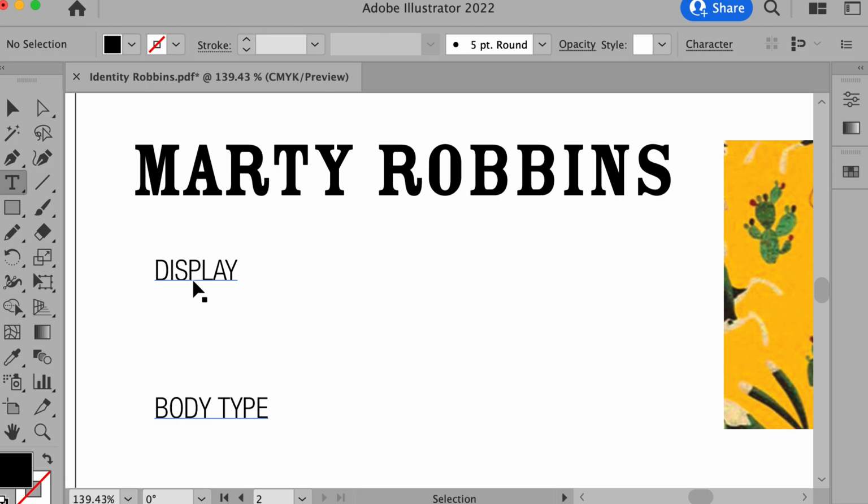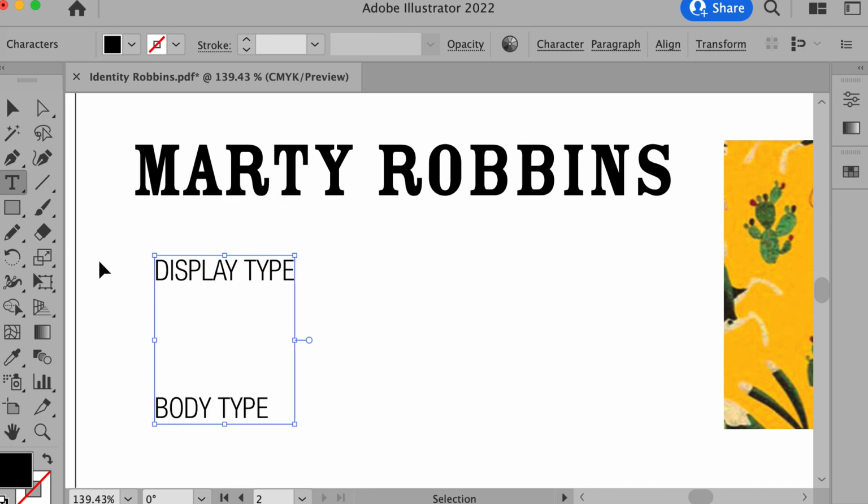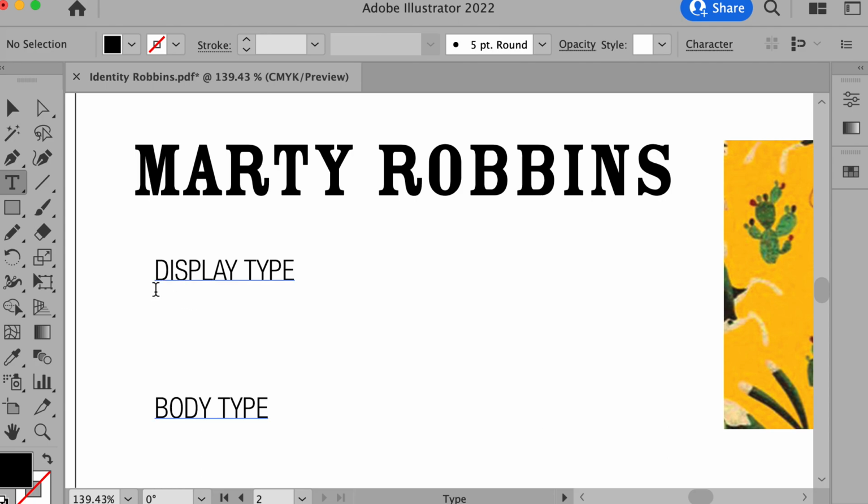But the display type is type that will be used for headlines, for anything large besides the logo. So I need something with some personality. Oh, hang on just a minute. Let's see. But still going with this, and I think Rockwell might be the one I need to go with.